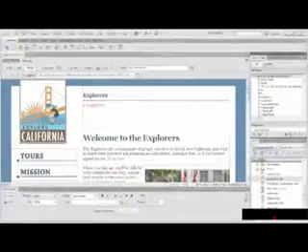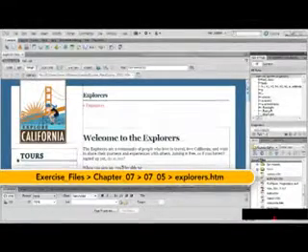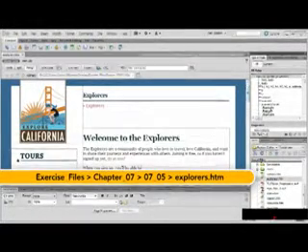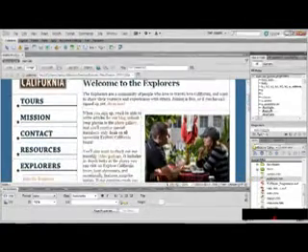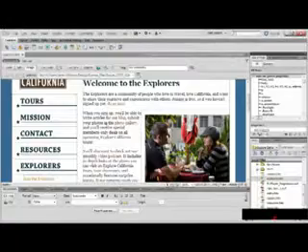So here we have the explorers.html open, and I want to scroll down and talk about a few of the things that we're going to do here. Scrolling down and looking at our paragraph text, it is a little too jammed together. I want to space that out a little bit more so it's a little bit easier to read.